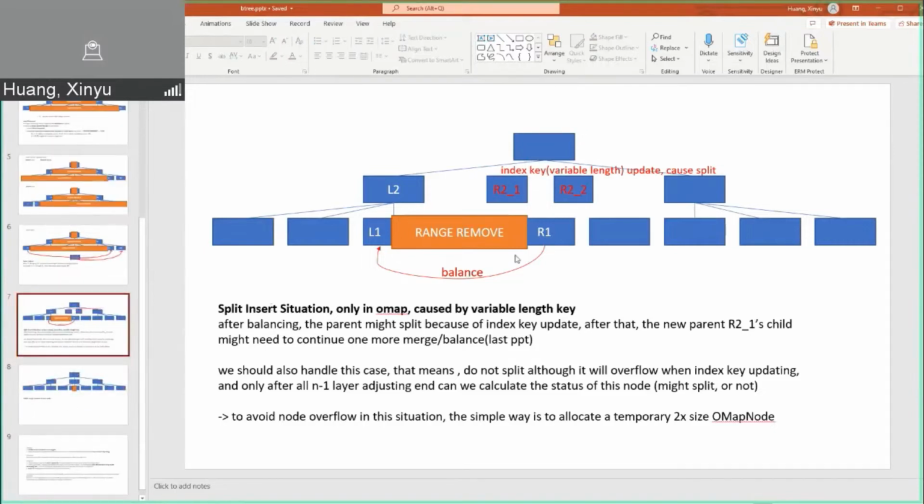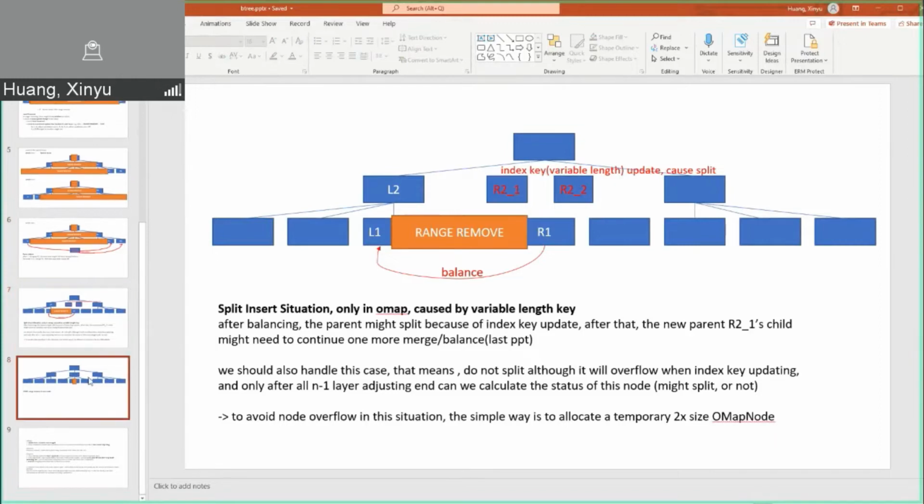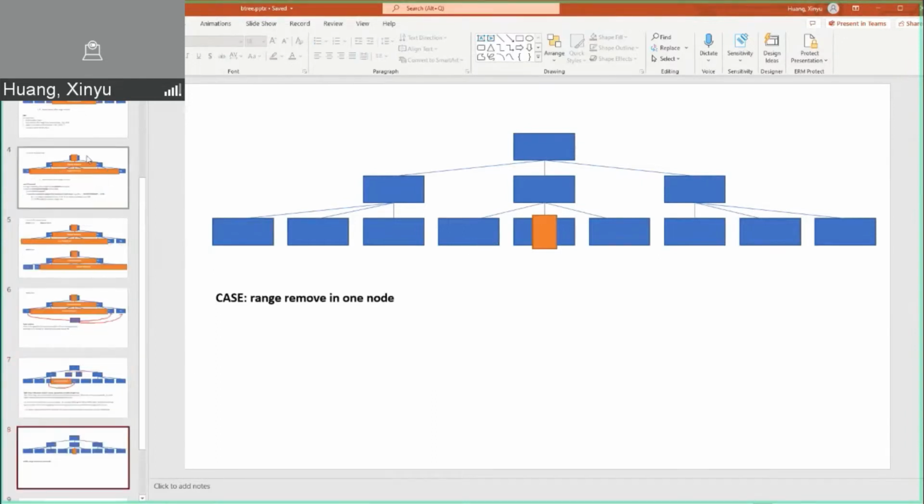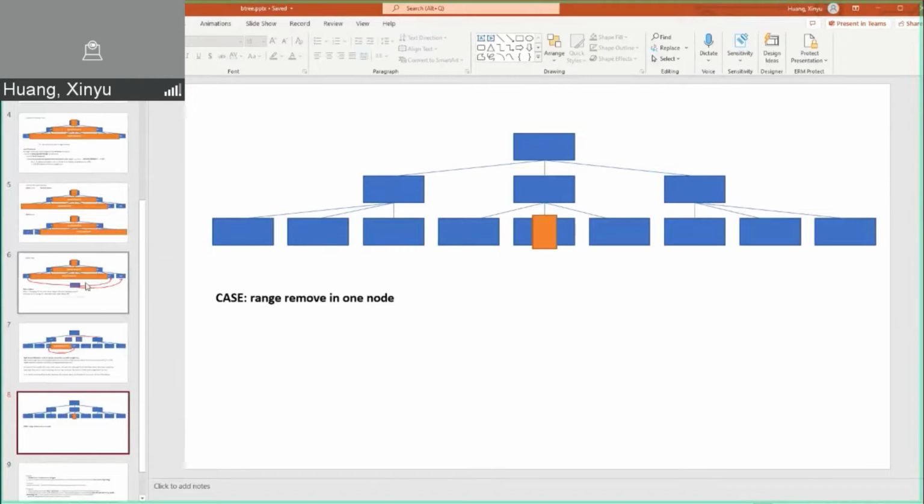There is no reason to make that a cached extent, though. It can just be an intermediate data structure. Or, in fact, we can realize it in another way, but it's much more complicated. And this is also a corner case, where the range is only in one node. So this is some of the cases, not all the cases.